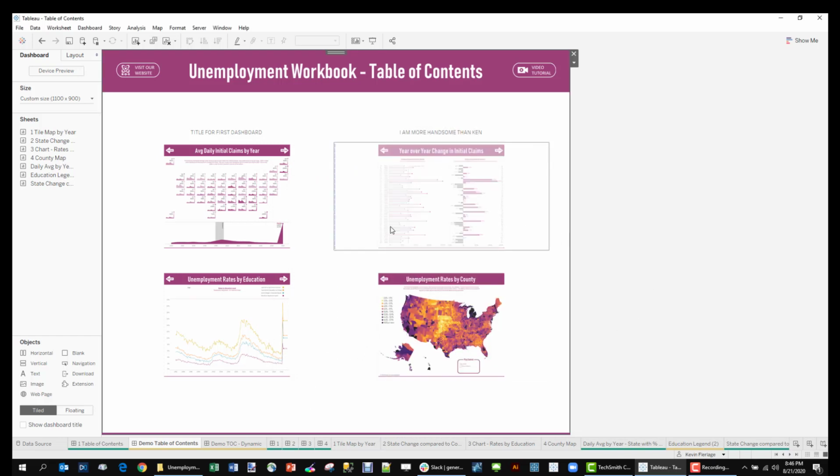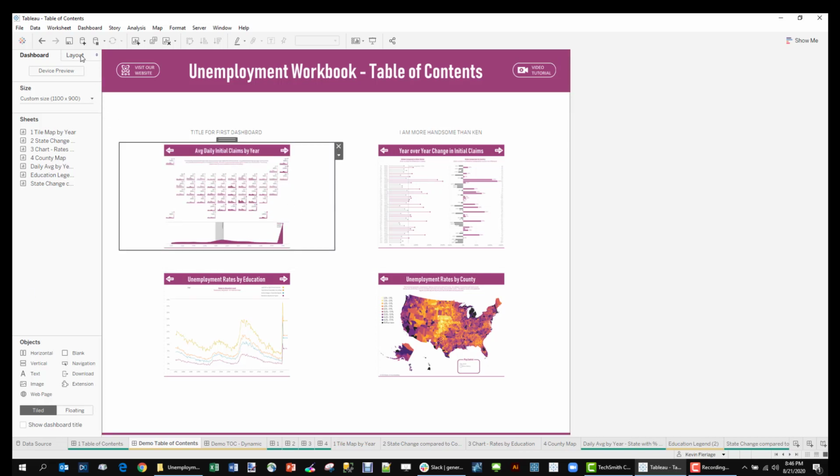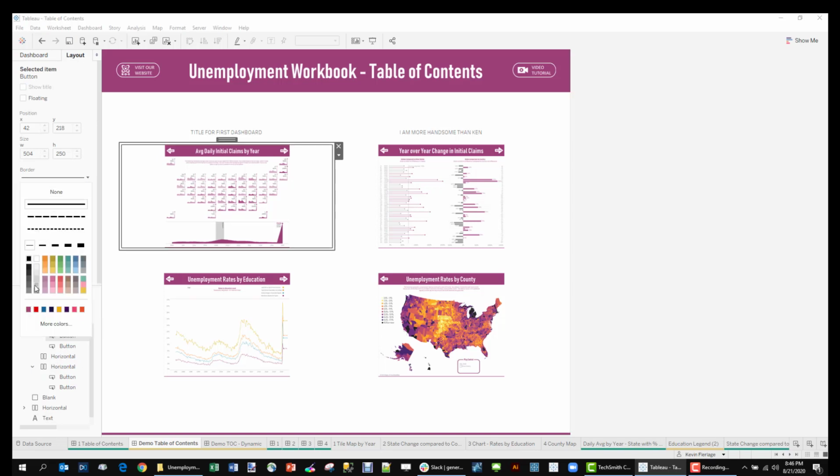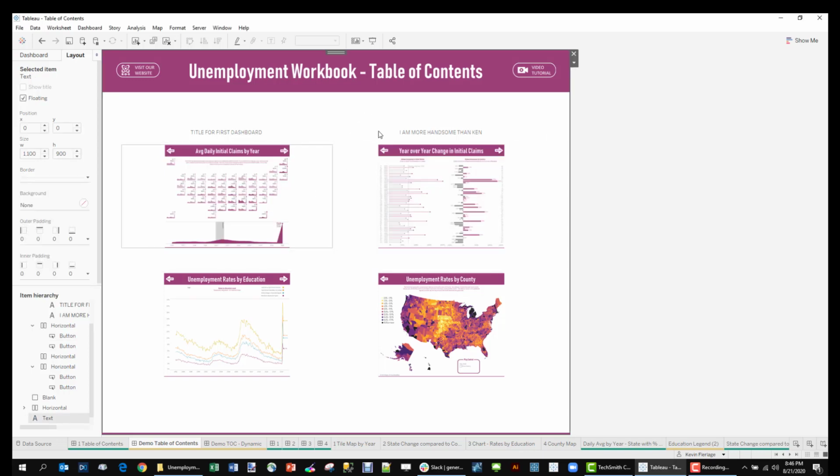Now, I don't see any borders around here, so I think I'd like to put some borders in. So I'm just going to go to layout. We're going to put a border on that container itself. So we come to border here. We'll pick a thin border, make it maybe a light gray. And we could leave it like that.